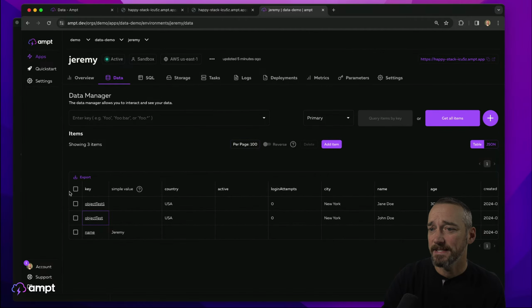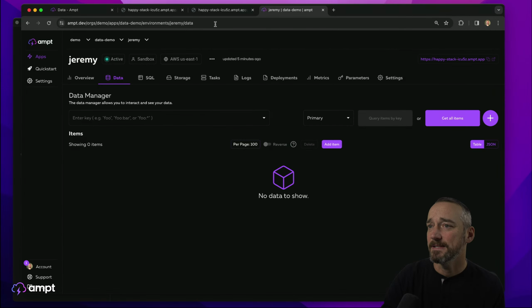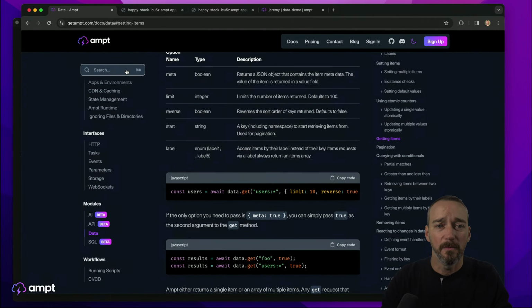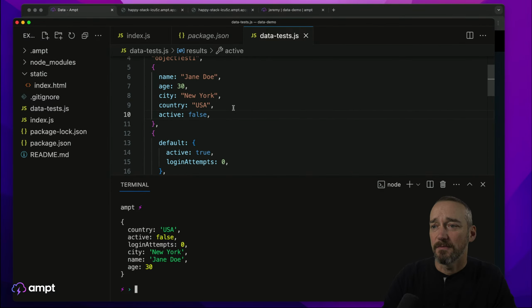And we now have these all listed. I'm just going to select these and delete these so that our database doesn't have anything in it right now. And I'm going to go back over to my code. All right, so let's actually write a couple of records into the system.